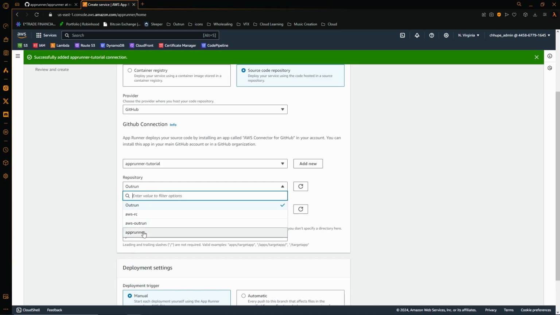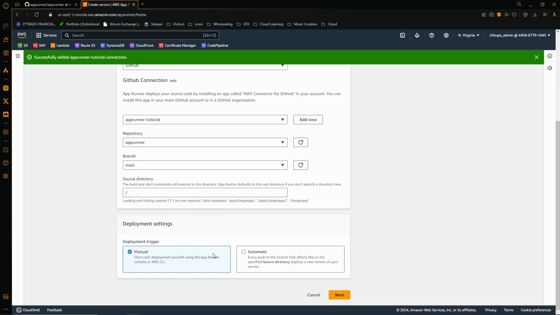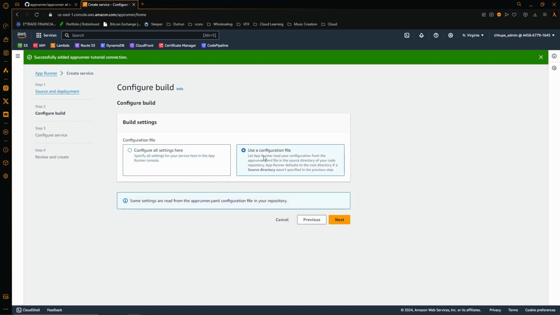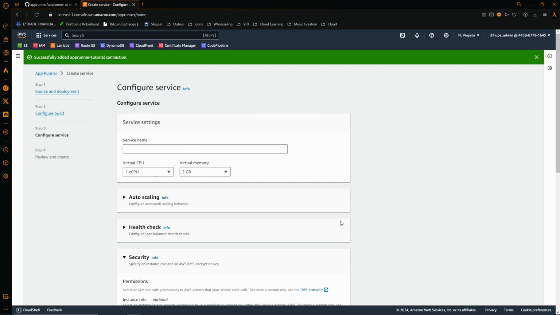Ensure that the right repository is picked there. Our main branch and our source directory, we can leave that as is. We don't want to do automatic deployments because that charges us more. And we're going to do use a configuration file, which is going to be that apprunner.yaml, like we previously talked about in the IDE. Click next here.